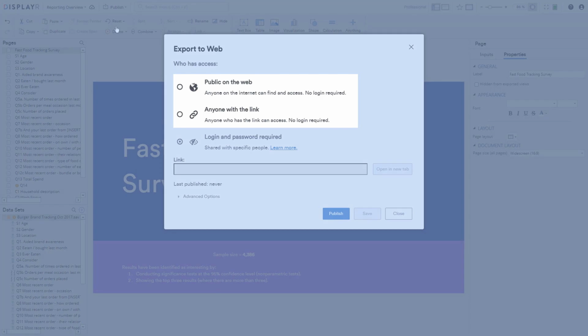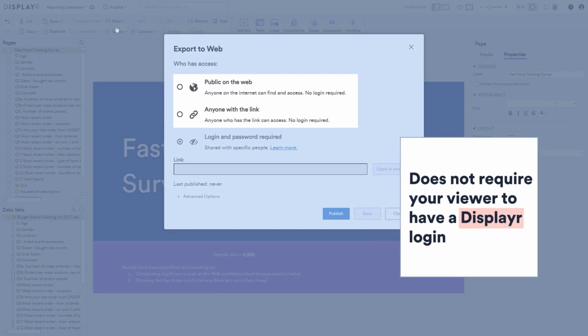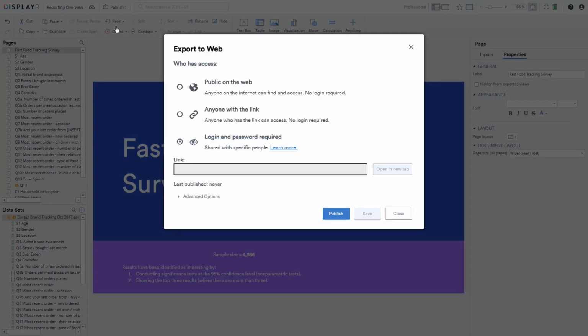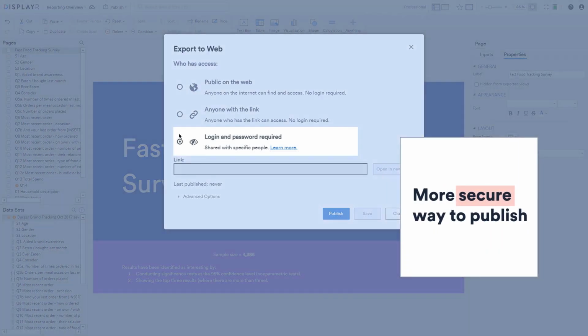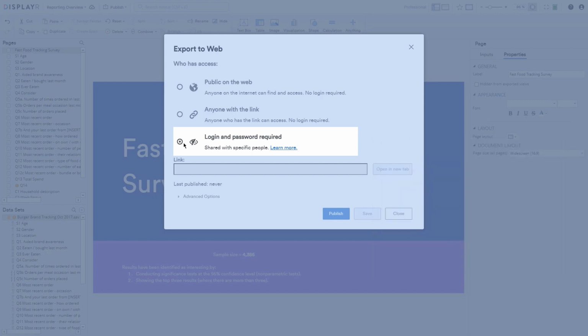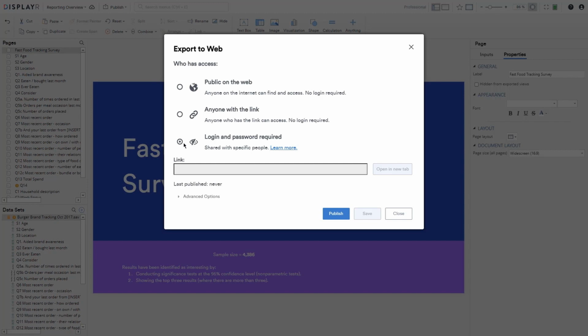The first 2 options, Public and Anyone with the link, do not require your viewer to have a Displayr login. If you want a more secure way to publish, select Login and Password Required, which will prompt the viewer to log into Displayr first. Once you've selected your publishing option, click on Publish.